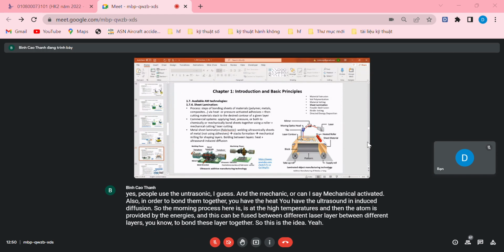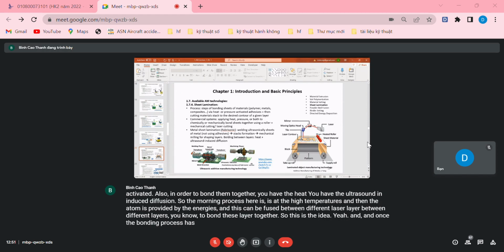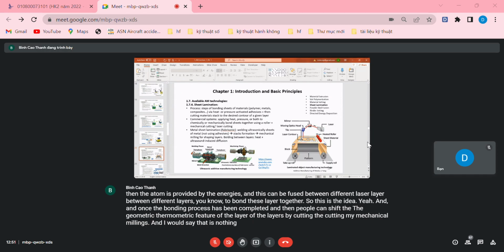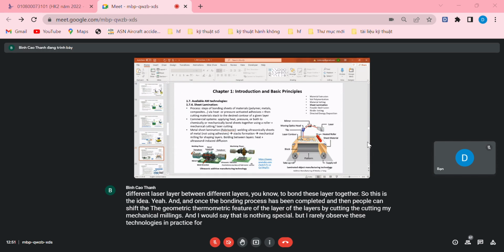Once the bonding process has been completed, people can shape the geometric features of the layers by cutting, like mechanical milling. I would say that is nothing special. But I rarely observe these technologies in practice. For sure, it is available on the market, but I rarely see it in my situation.